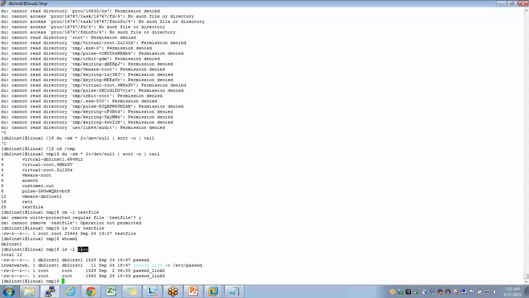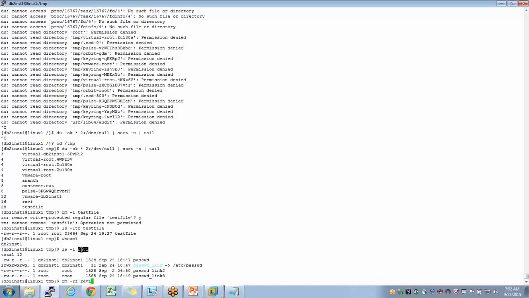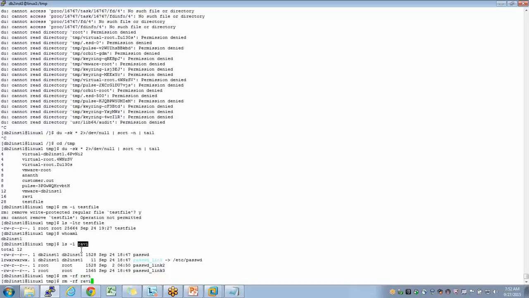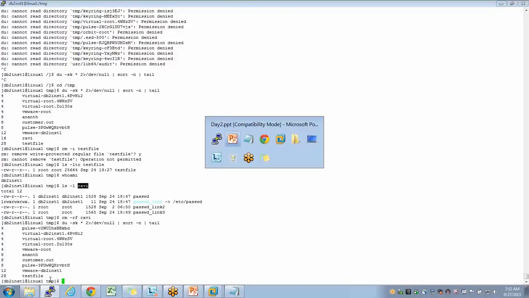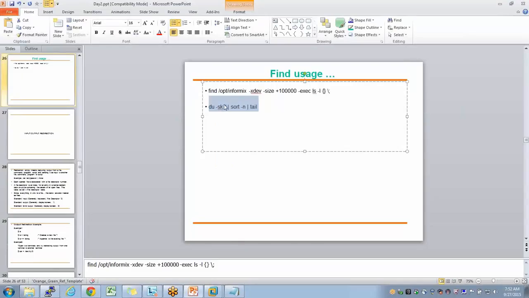Ravi is a directory. I can say rm -rf Ravi. It's gone. It no longer exists. So now Ravi is not coming here. Well, this does not fit under find, but the point I wanted to make here is that we are working on space. Right? This is one example of space.